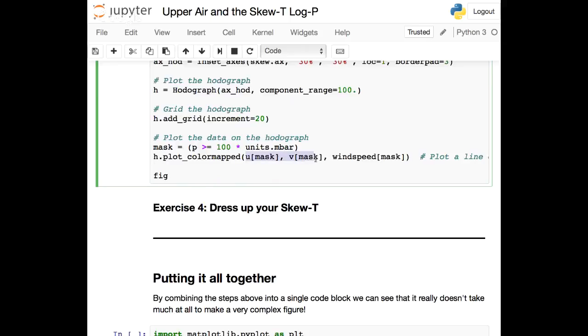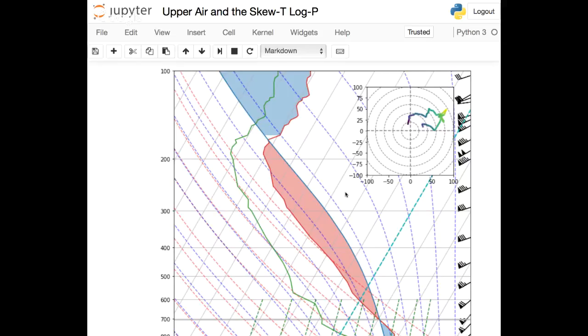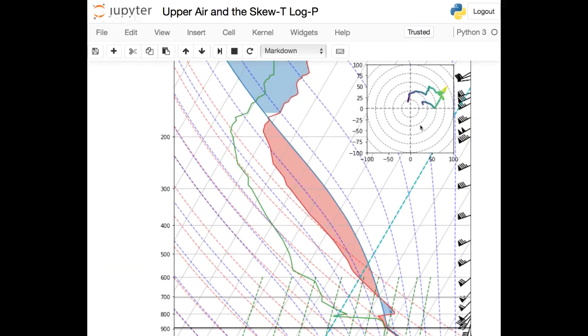So I pass it the U and V components with my mask that I created, and then the wind speed for the color with my mask that I created. And that's the result. So we have an inset plot, 30% the width, 30% the height, added in, and then we have this colored line using, in this case, the default Matplotlib color map, which is now viridis. It's this wonderful linear color map that goes from dark blues up to the brighter yellow colors. And you see our rings every 20 with a range of 100.